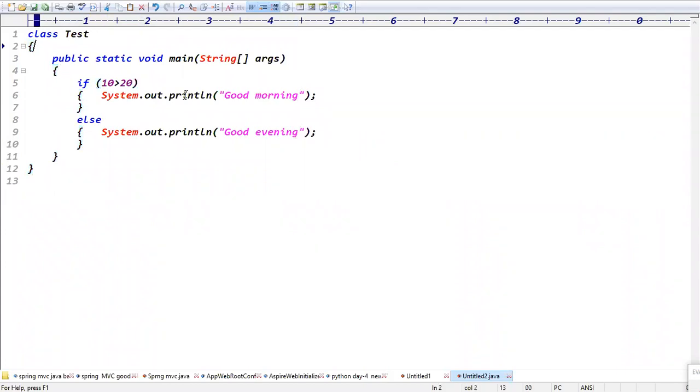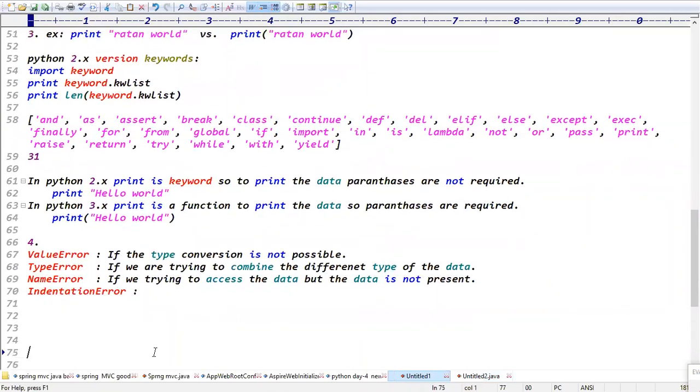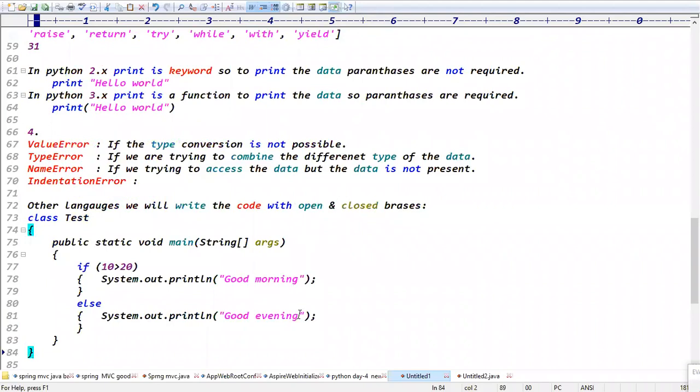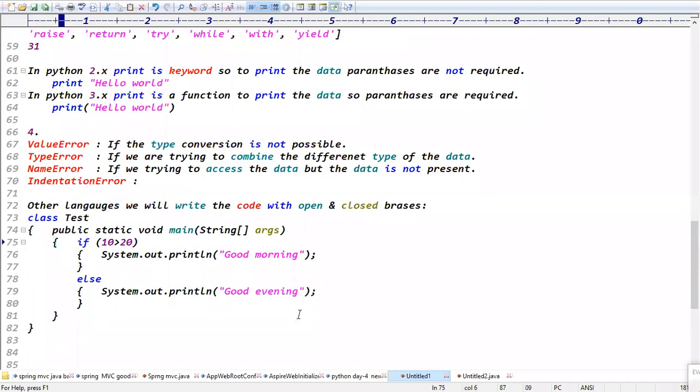But in Java, a class starts with an open brace and ends with a closing brace. A method also has open and closing braces, and blocks also. In other languages, we write the code with braces. But in Python, we don't have braces, guys. Even for one line of code, we never use braces in Python.